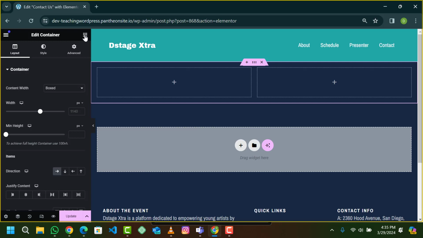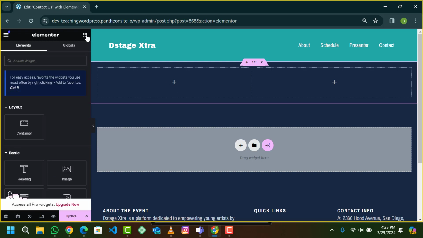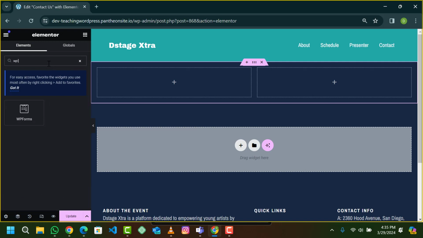You can either click on this dot at the top or click on this one here. So let's click at this top dot. Once you click on this dot at the top, you need to search for WP Form. Or you can just search for form instead.